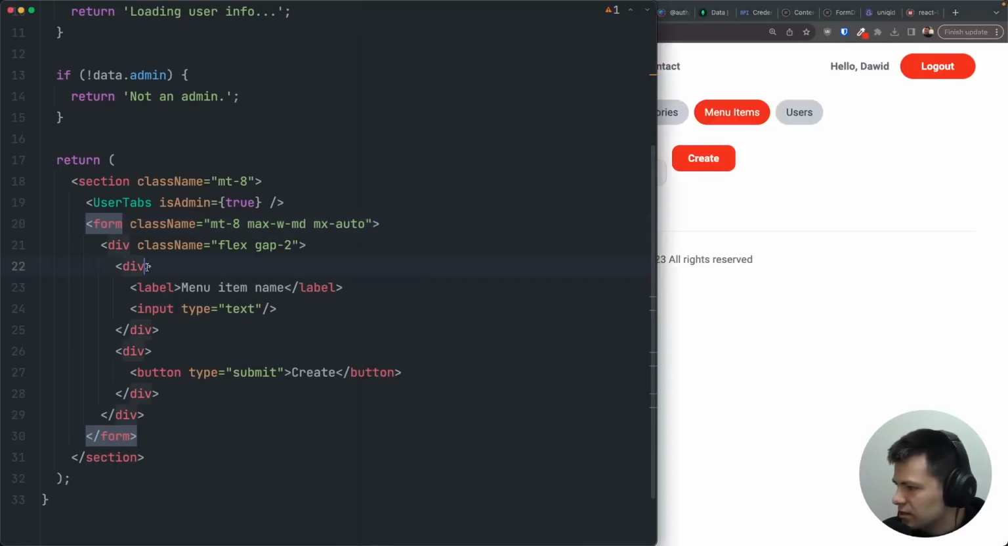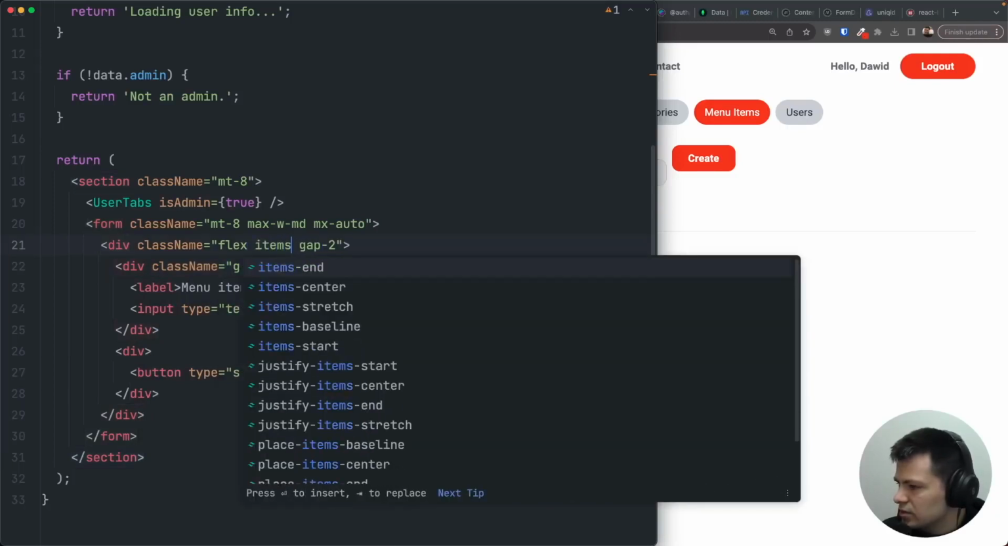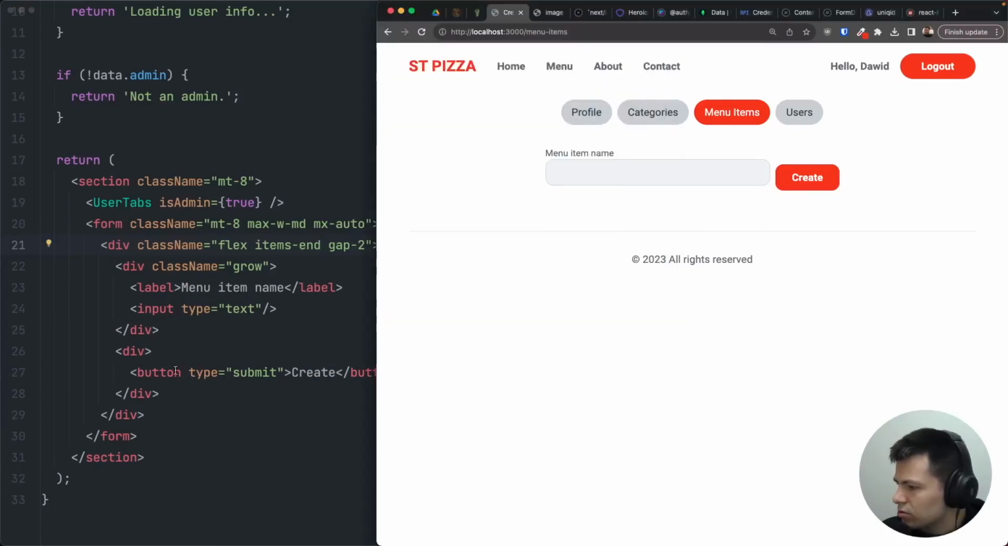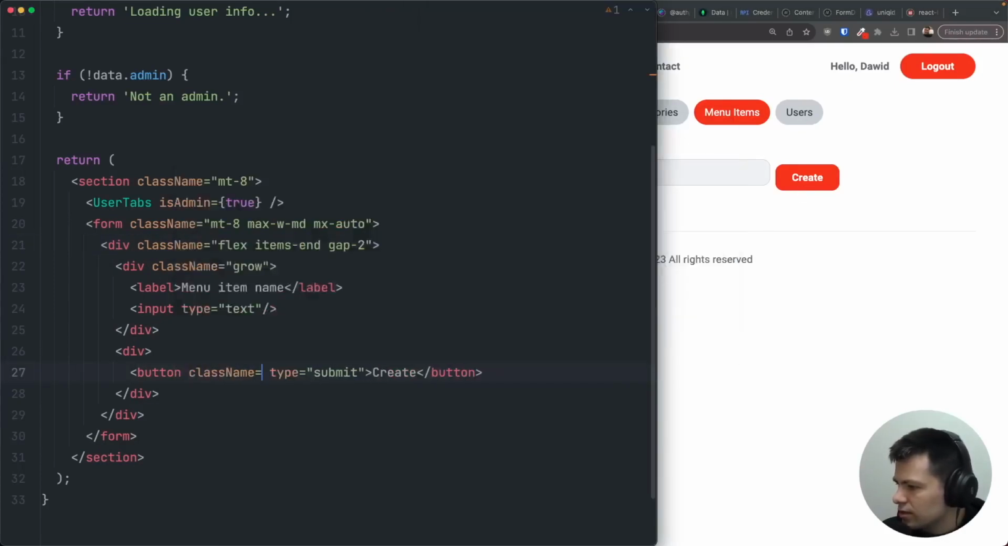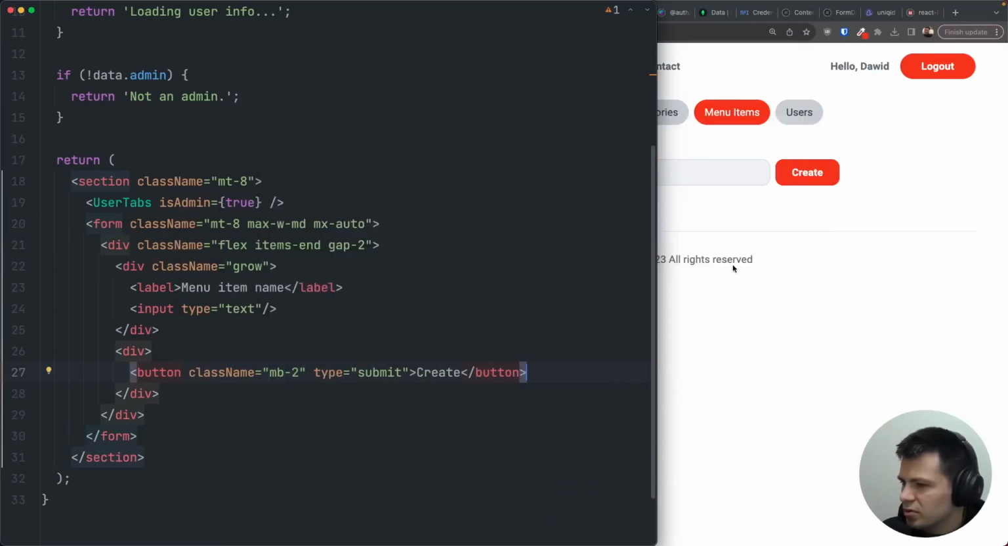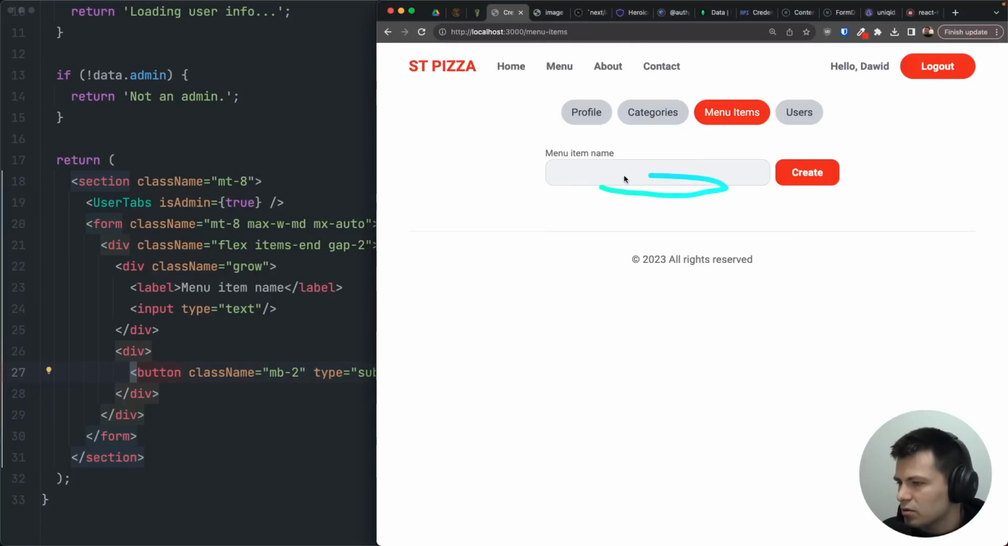Then the left side should grow. So let's do a class name grow. And here on the flex, I want to do items end, so it will be aligned to the bottom. On this button, I want to add the class names to make it margin bottom 2, so it will be more in line with the input, and I think this looks nice.